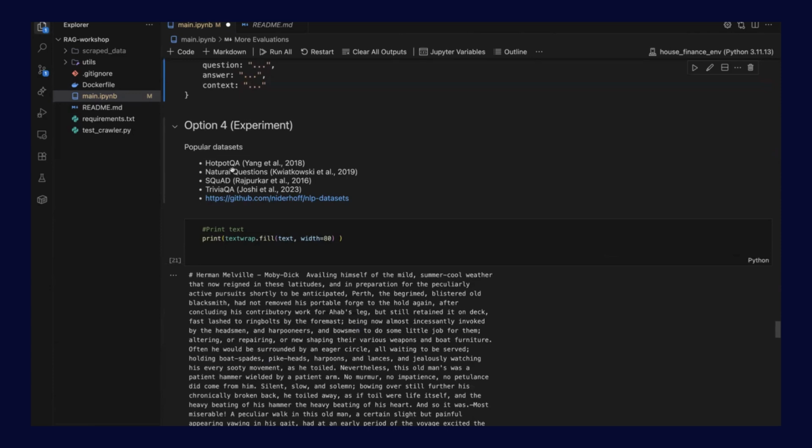And the fourth option is through experimentation. There are popular data sets that have been published and used a lot: HotpotQA, Natural Questions, SQuAD, TriviaQA. You can do your own experiments to see generally what would work. But there's also a lot of people doing research in this area anyway, so there's probably a paper published about it. You can do a quick Google Scholar search to see if the question you're asking has already been answered.